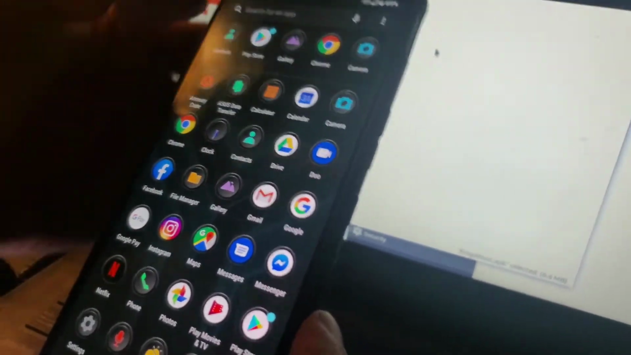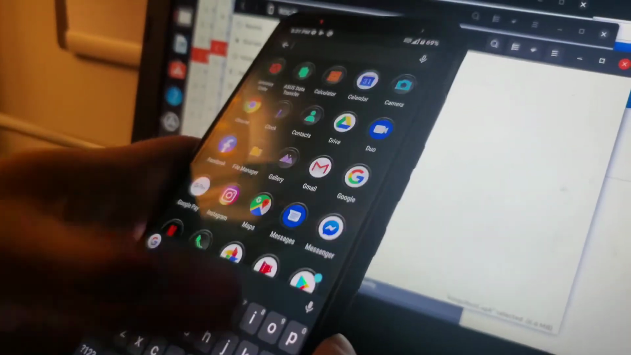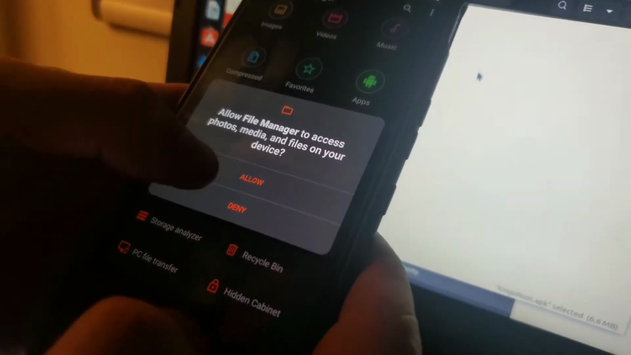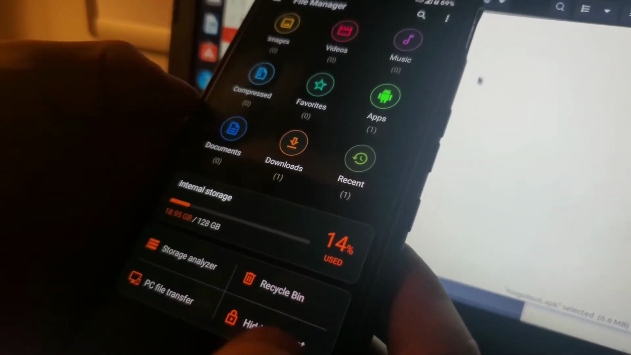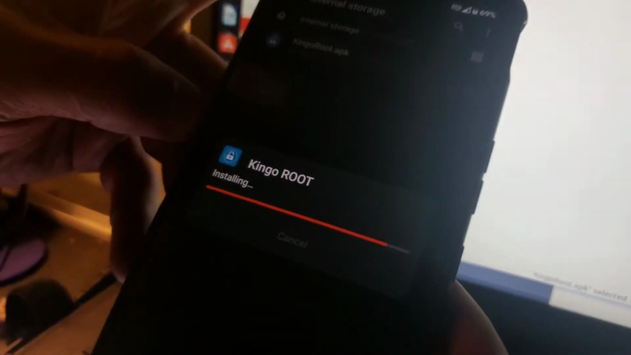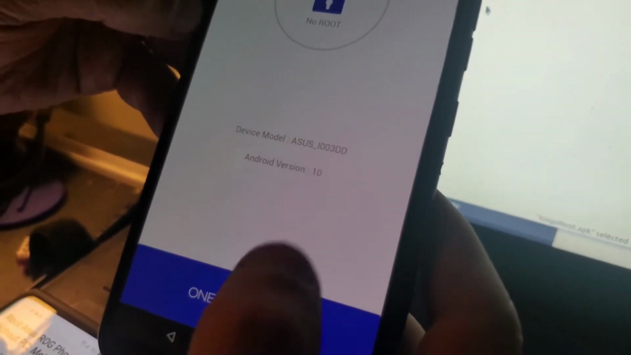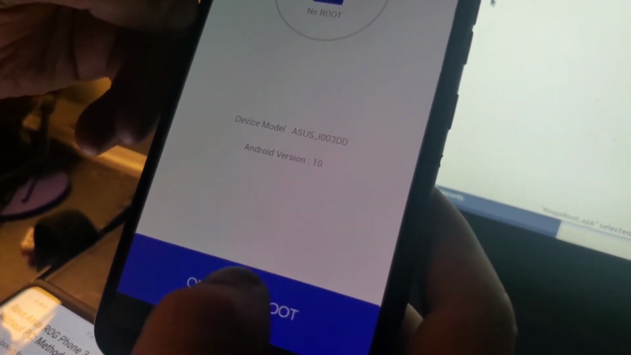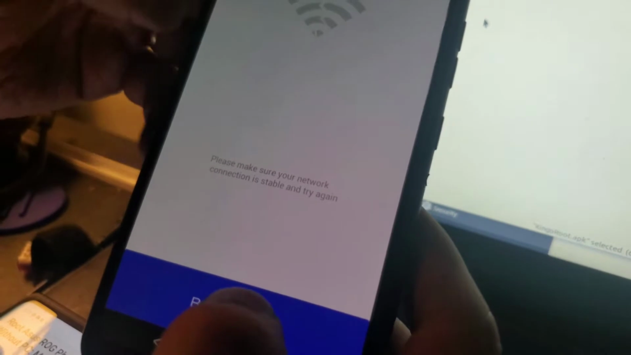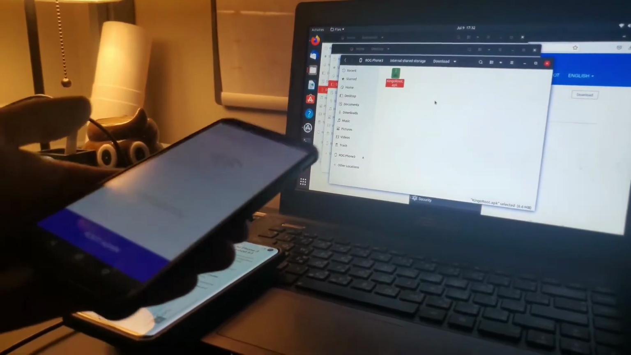So let's find where files is. File manager. Skip. Allow. And where's our downloads? Download right there. There's our Kingo Root. Click open. Install. Open. And it's saying one-click root. I'm not sure if you need to be connected to internet. Yeah, you do. Alright, so I'm going to have to open a temporary Wi-Fi and give this phone some Wi-Fi.